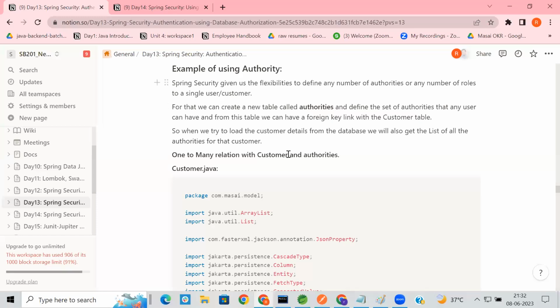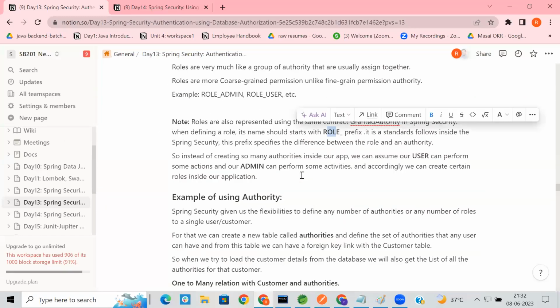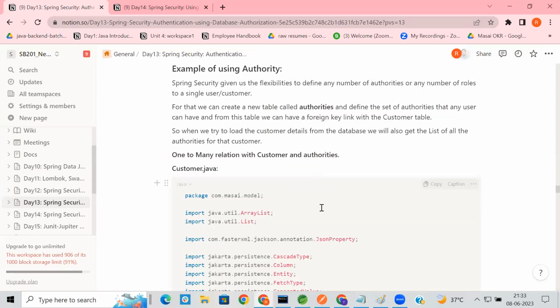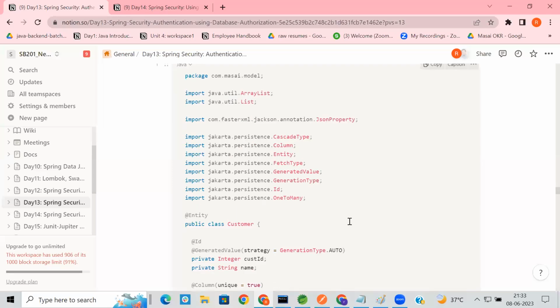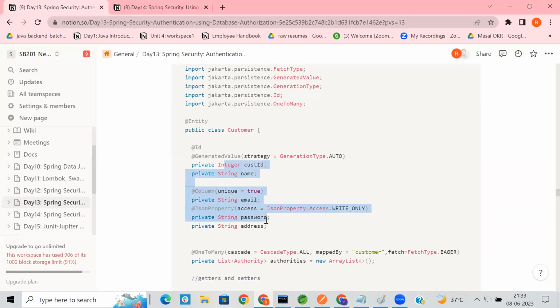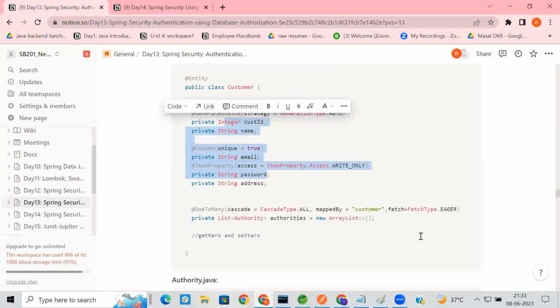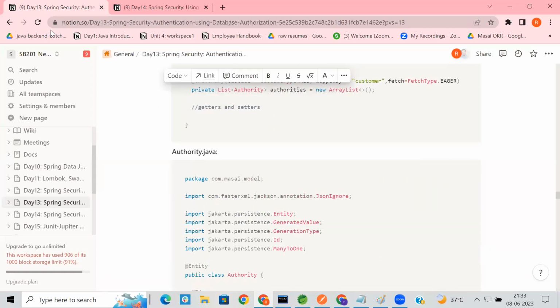There is one example of authority. First, authorities are the fine-grained permissions. तो हमने यहाँ पे एक क्लास बना रखा है. Let me show you the same customer class which has the same details. But what I did, let me show this example. I have copy pasted this example to save our time so that we will get the clarity. Let me show you.